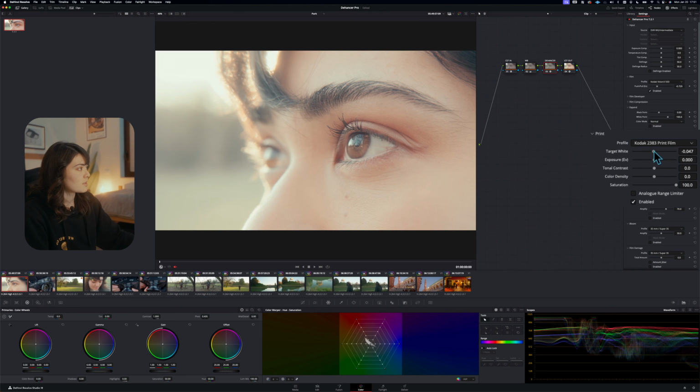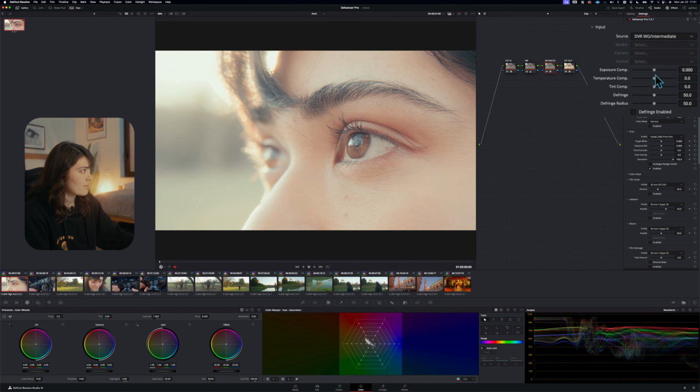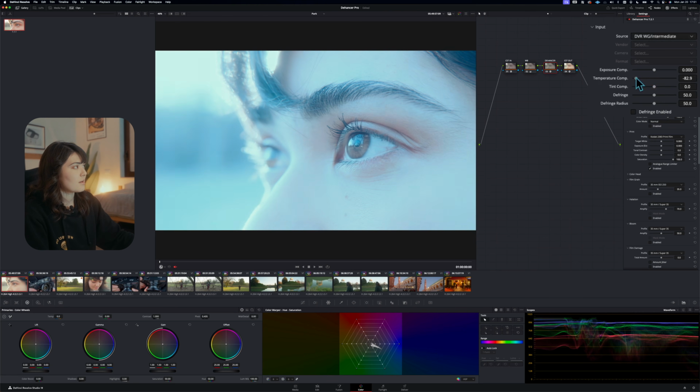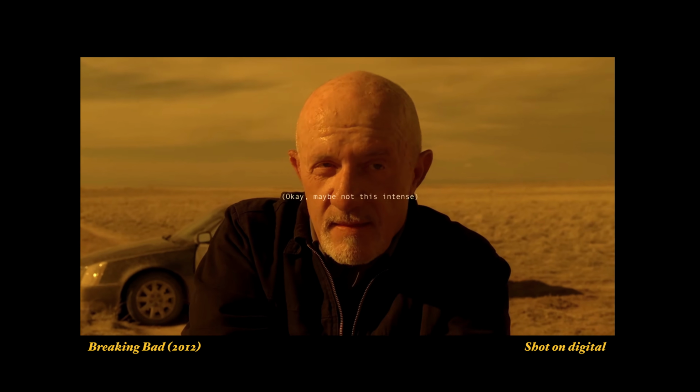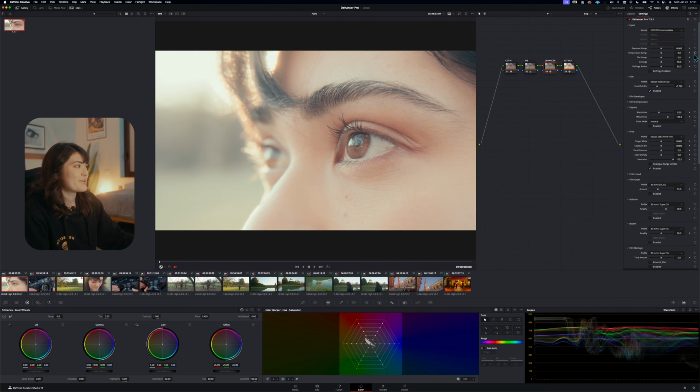So if we move the target white or temperature adjustment here to the left, you can see it's a very subtle adjustment. Now if we wanted to adjust temperature in the input tab, moving it all the way to the left looks like this, and then all the way to the right looks like this. Almost like Breaking Bad scenes. Right now, we've got bigger fish to fry. And bigger fish. So, very big difference with temperature adjustment from the print versus input tab.